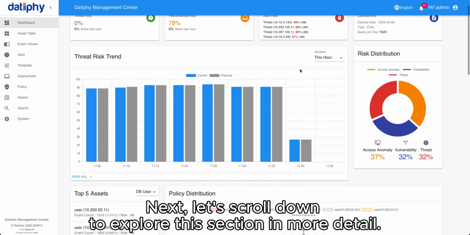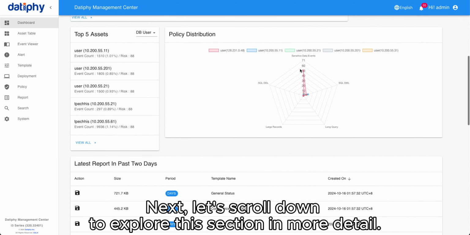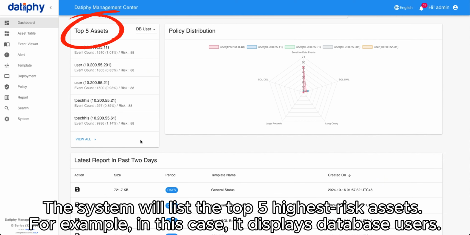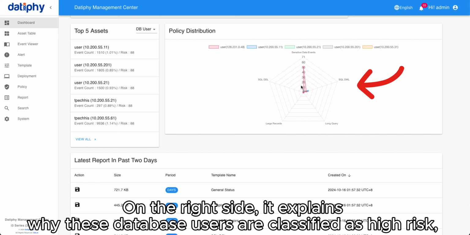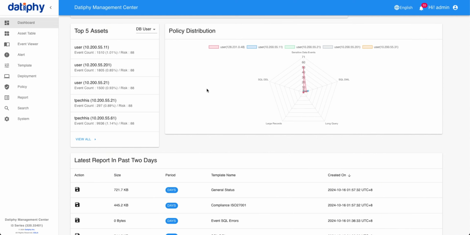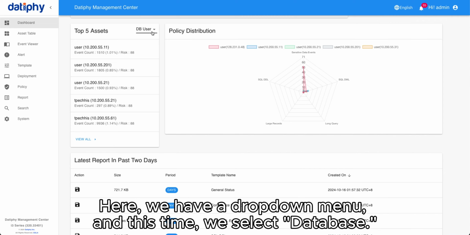Next, let's scroll down to explore this section in more detail. We can clearly identify the current risks and analyze their sources. The system will list the top 5 highest risk assets. For example, in this case, it displays database users. On the right side, it explains why these database users are classified as high risk, as they have triggered relevant security policies. Here, we have a drop-down menu, and this time, we select Database.